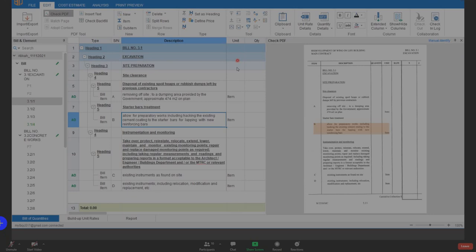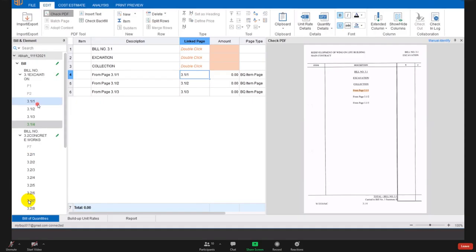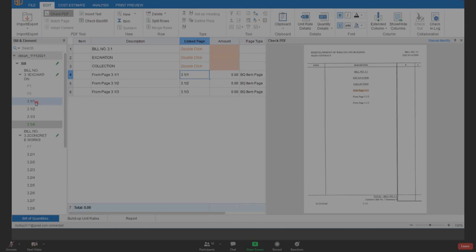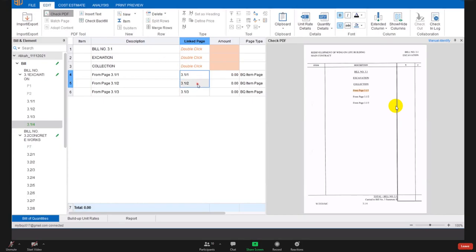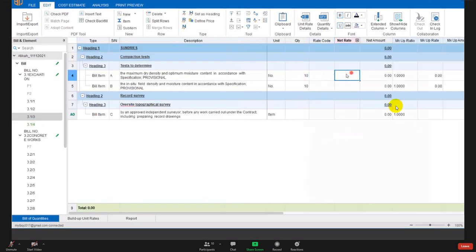What you need to take note of in the collection page is that our software will automatically link whichever pages are in this BQ. For example, here we have pages 3.1/1, 1/2, and 1/3. The software will automatically link the amount here. For example, I put 5,000 here, and I put 6,000 here.